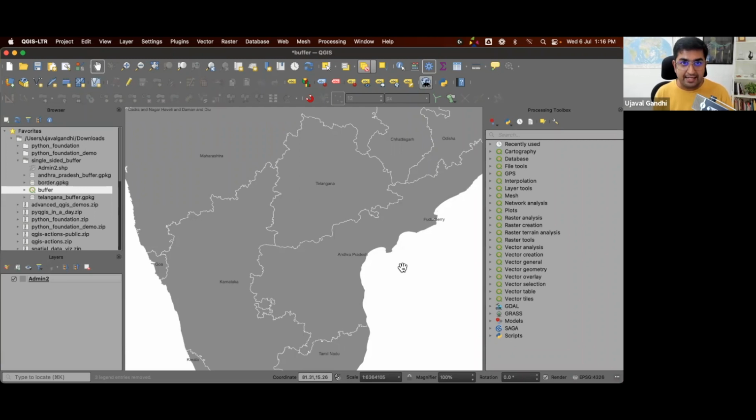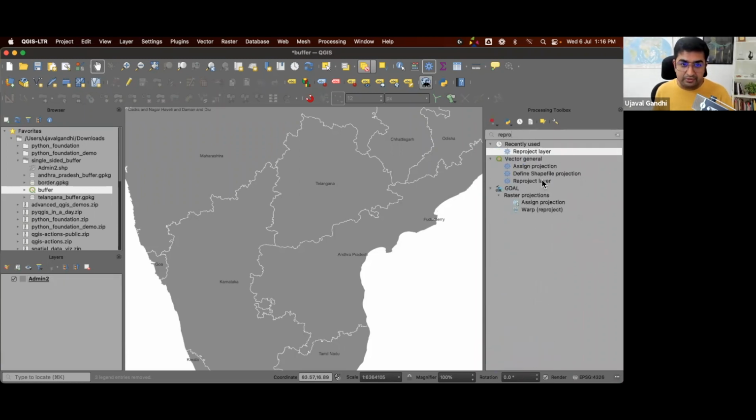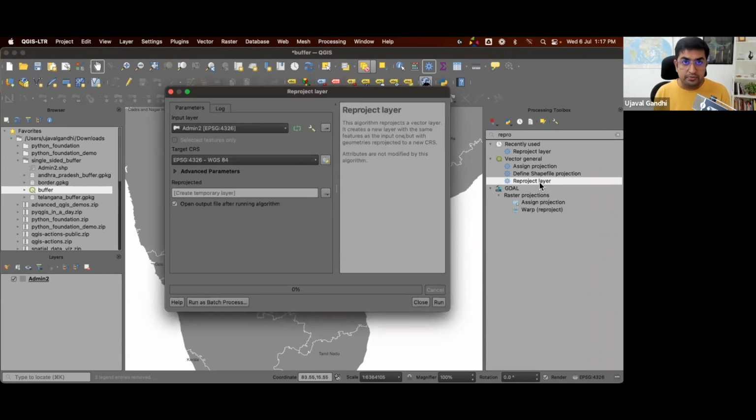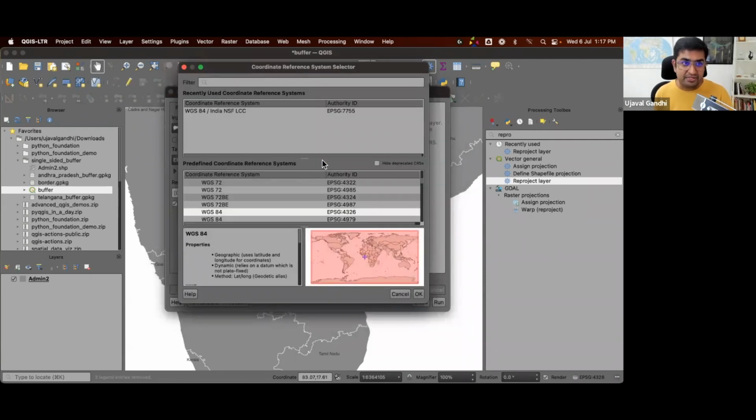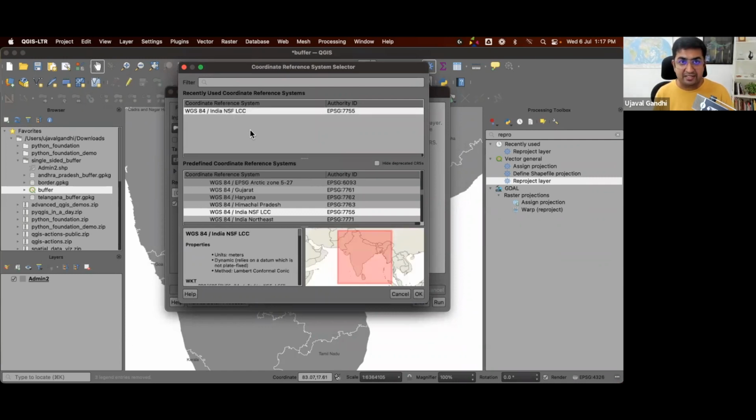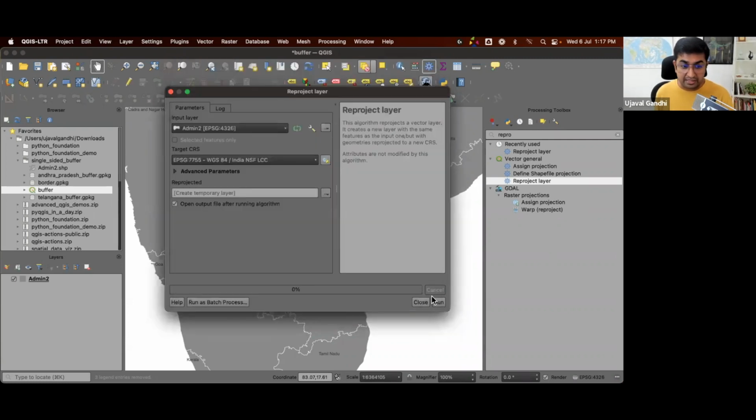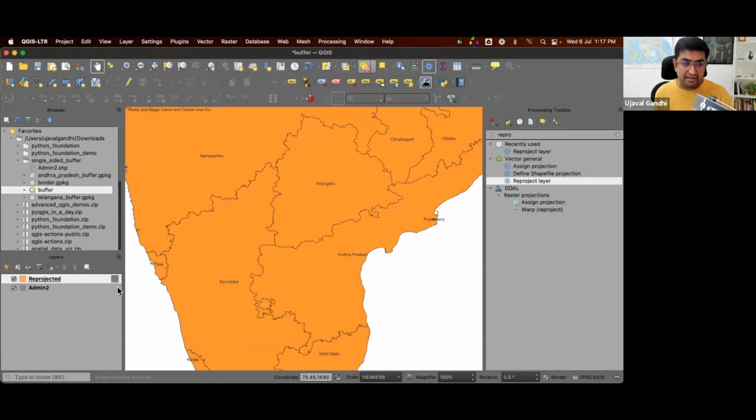So the first step in our analysis is to reproject this layer to a suitable projected CRS. I'm going to use this tool from the processing toolbox called reproject layer. What projection to use? Well, that'll depend on the region that you're trying to analyze. If it's a small enough region that fits within a single UTM zone, you can use a UTM projection. Since this is countrywide data, we may have states spanning multiple UTM zones. I would prefer the country level projections for India. I usually recommend the India NSF National Spatial Framework LCC projection. So we're going to reproject it to that. Right, so we have our reprojected layer.